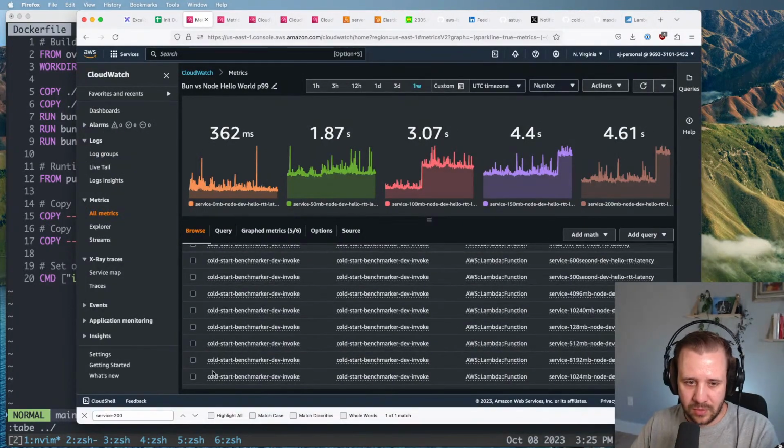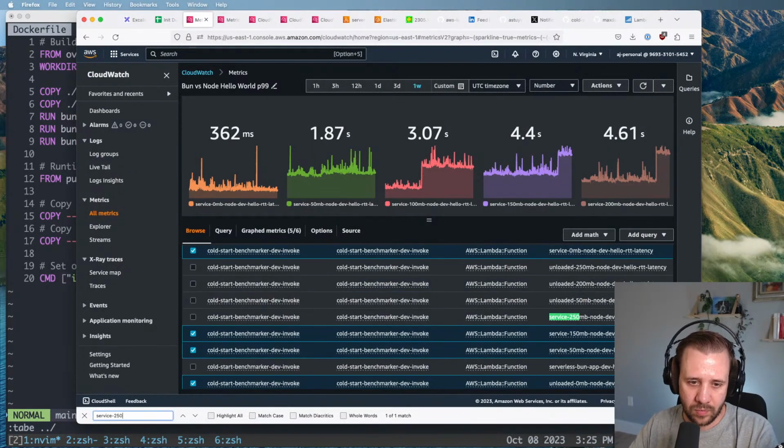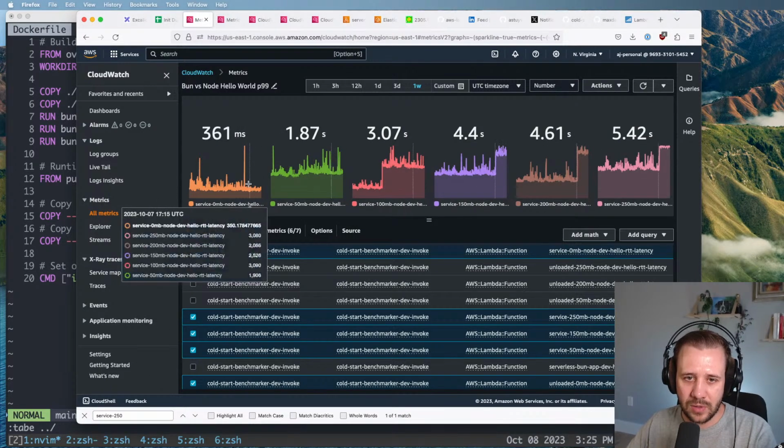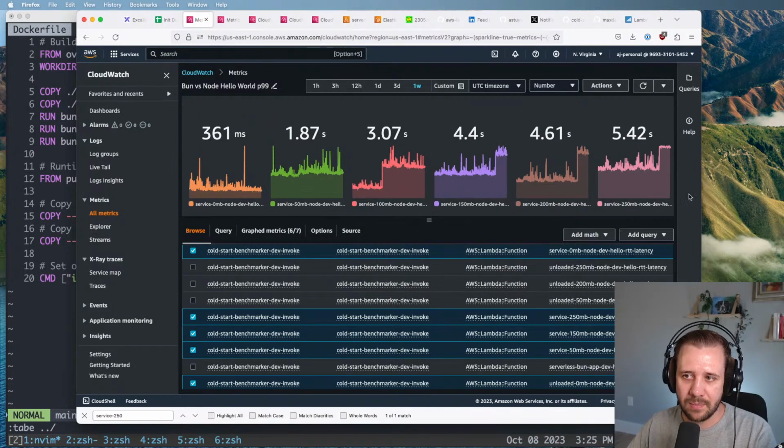Okay, what we're doing, and then service 250. All right, so this is pretty clear: as we load more bytes, we take a much longer time to start the application. Makes perfect sense, right? So what about unloaded?